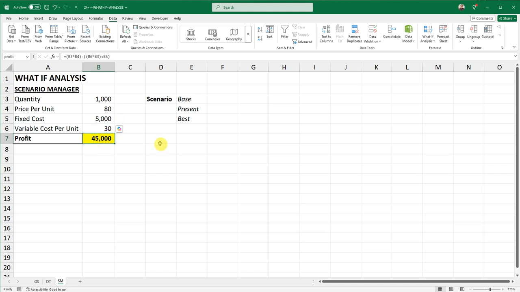So I can show you the formula for how I calculated the profit, and I hope you have the knowledge of how it is calculated. It is a simple mathematical calculation: multiplying the per unit selling price by the quantity and subtracting the cost. Okay, so let us come to the scenario manager.